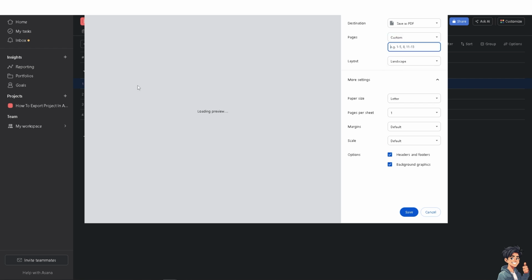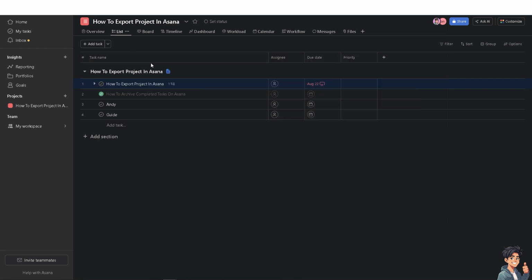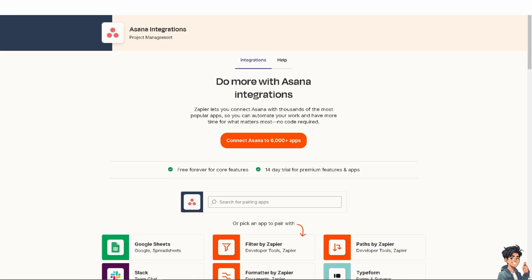So I'm not going to print this. It's going to be a waste of time, right? A waste of materials. But the thing is, that's the idea. So you have multiple options to export for print, for Google Sheets, calendar, and a lot more. Now, if you wanted to have more control over the automation, I highly suggest that you use a service from Zapier. So Asana has multiple endless possibilities for integrations.